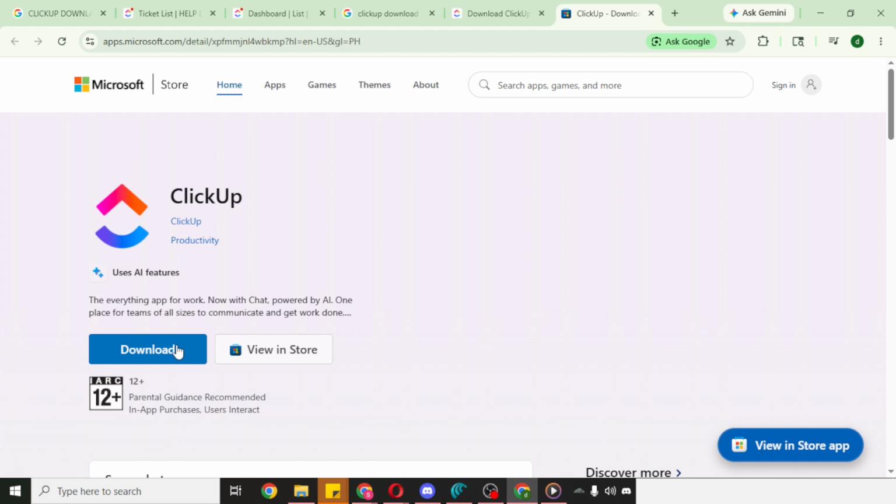To recap, open your browser, search for ClickUp download, click the official ClickUp link, and then click the download button for Windows or Mac. That's all there is to it for downloading the app for free.